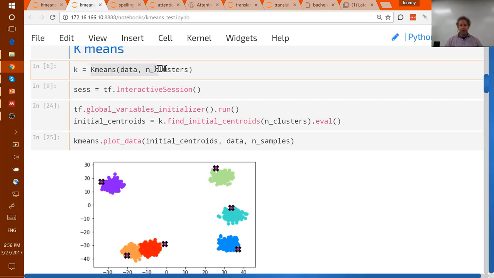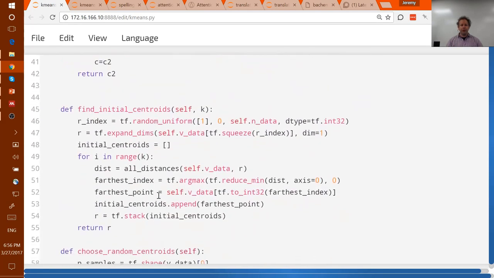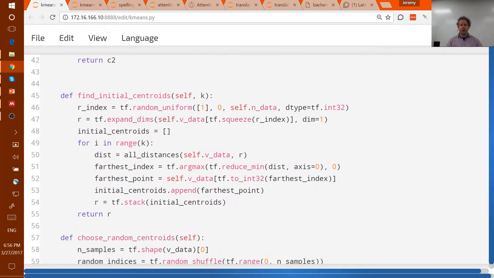earlier on we created this k-means object. We know that in Python when you create an object it calls __init__. That's just how Python works. Inside that we copied the data to the GPU by using tf.variable, and then inside find initial centroids we can now access that in order to basically do calculations involving data on the GPU.